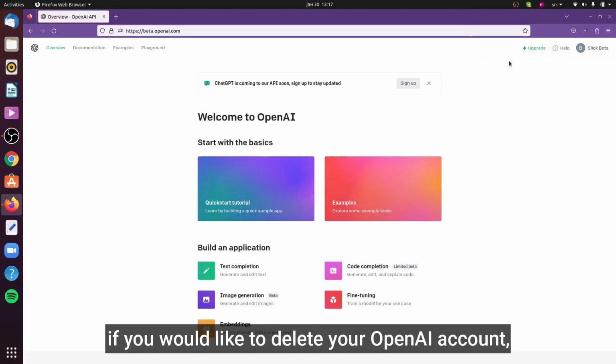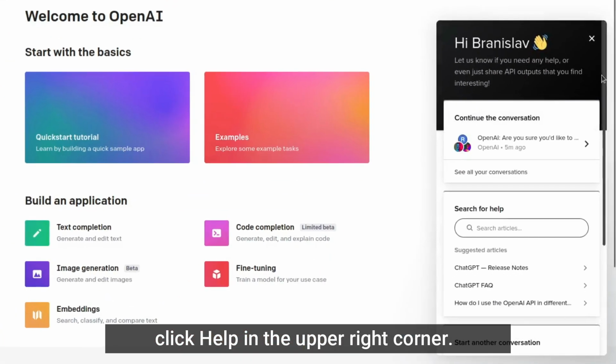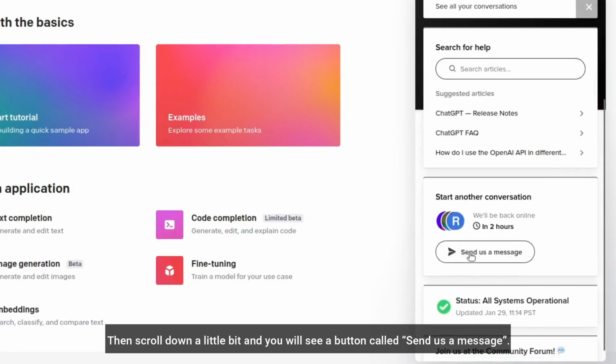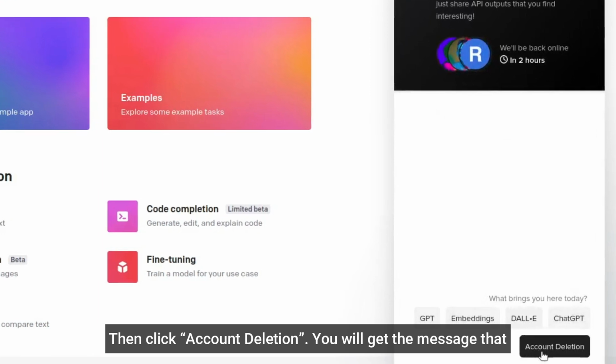Hello, if you would like to delete your OpenAI account, click Help in the upper right corner. Then scroll down a little bit and you will see a button called Send us a message. Click on that. Then click Account Deletion.